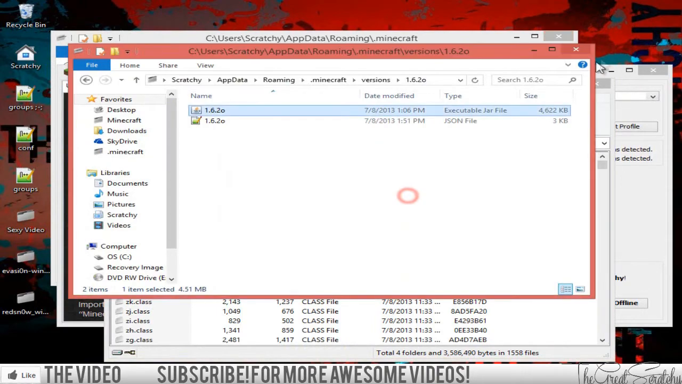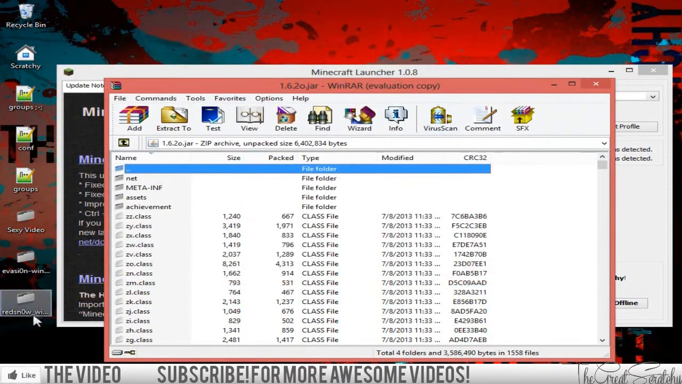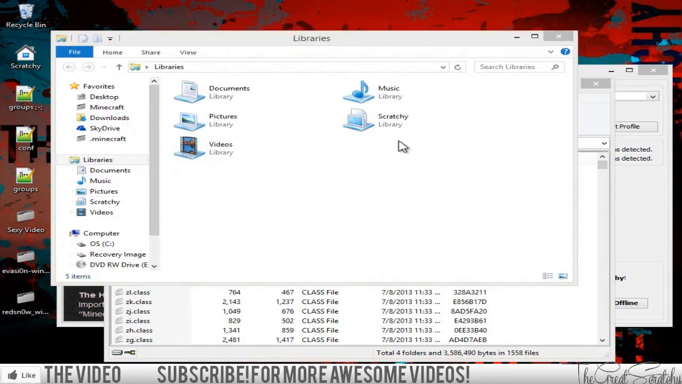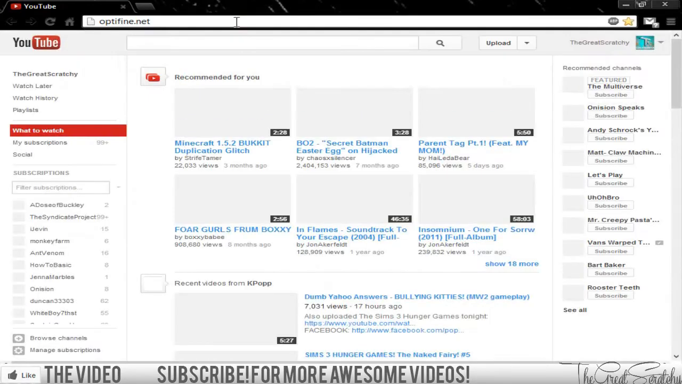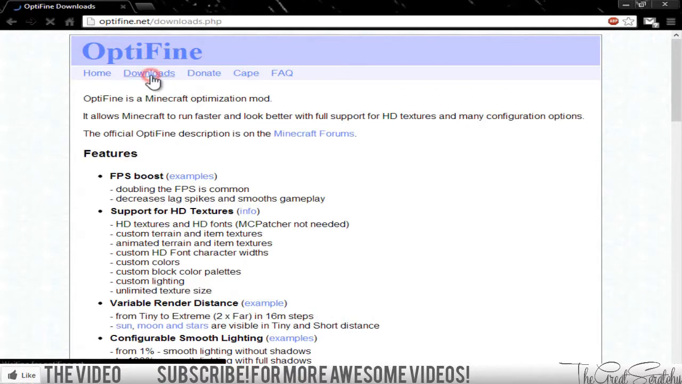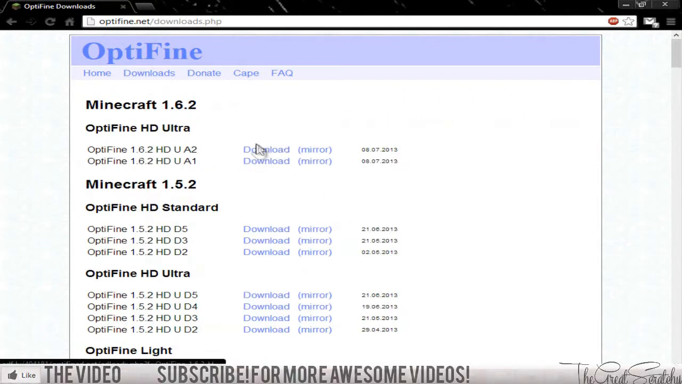Now you can close everything and open Optifine. Optifine should be in your downloads. To download it, all you have to do is go to Google Chrome or whatever browser you're using. Go to optifine.net, or you can search it on Google. It's also on the Minecraft forums. And go to downloads and download the latest version for 1.6.2.